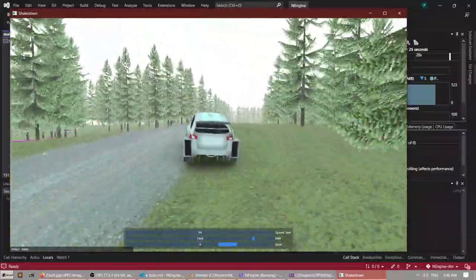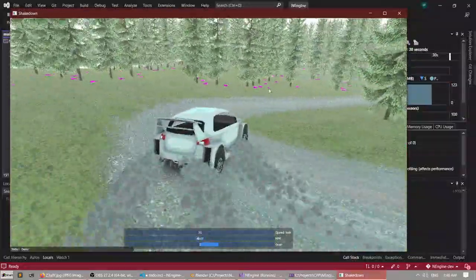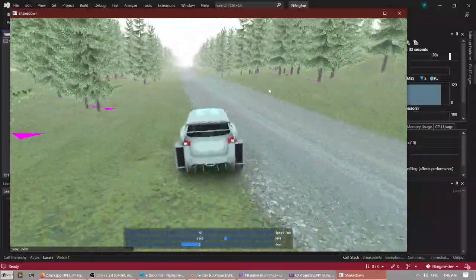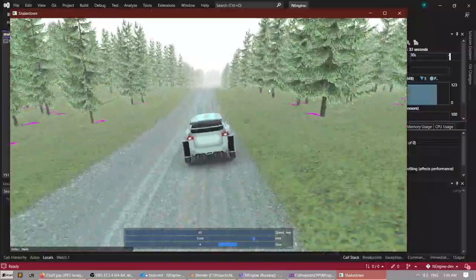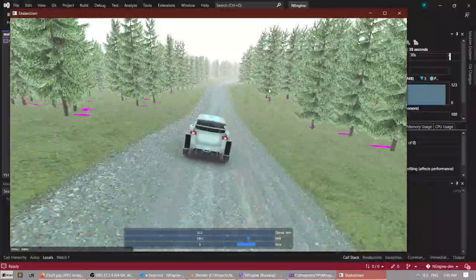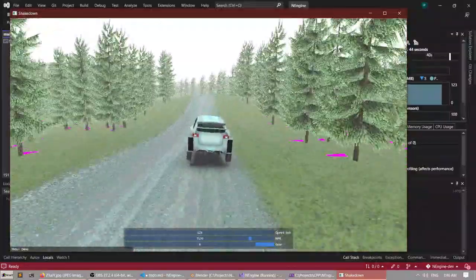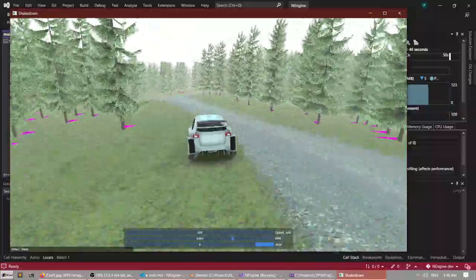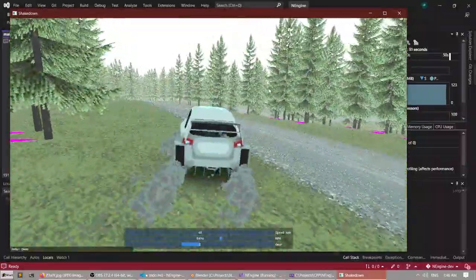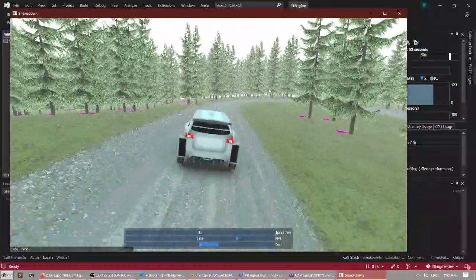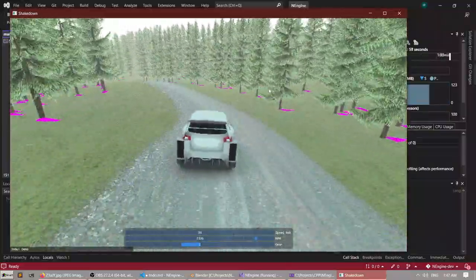Nice. Now, of course, all of the trees are completely identical. No variations. We're gonna add some variations now. Nice. I can actually like drive fast on that flat out section.